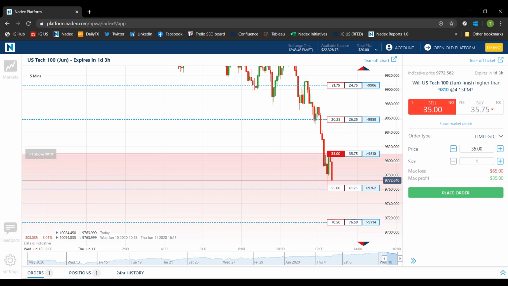They keep the $35 because it goes from 35 to 0. If, however, they sell it at 35 and it does settle, not trade above, settle above 98.10, it would go to 100. They could potentially lose $65. So there's someone else on the other side of the trade.